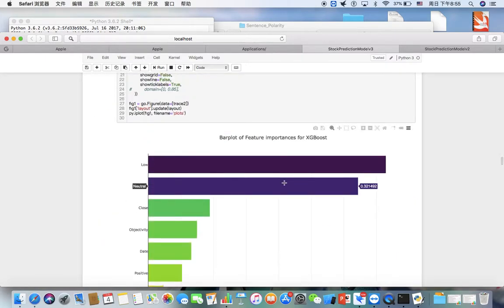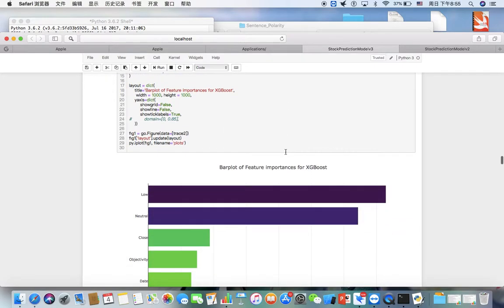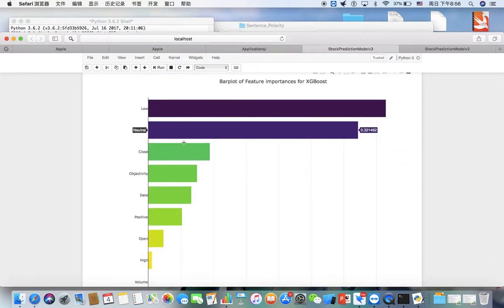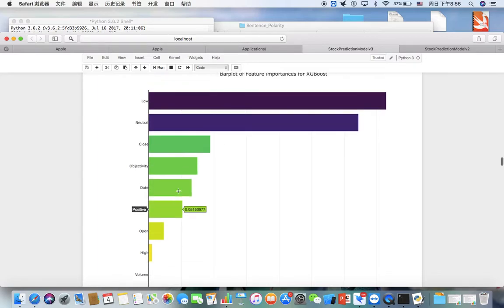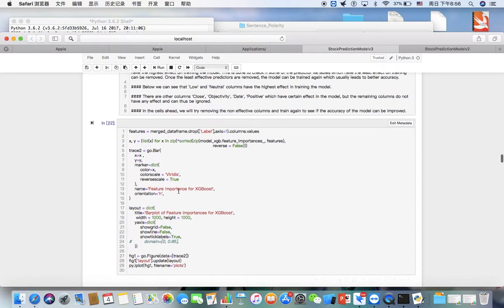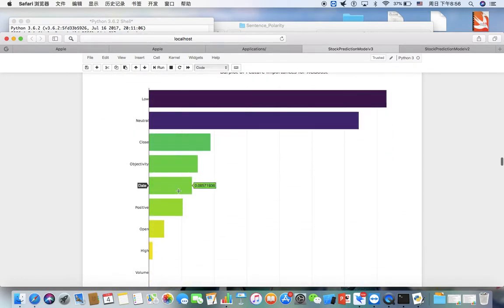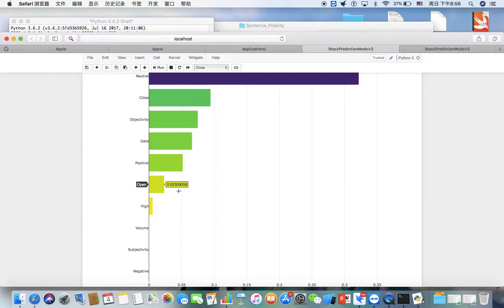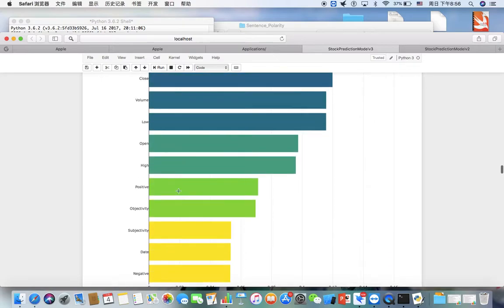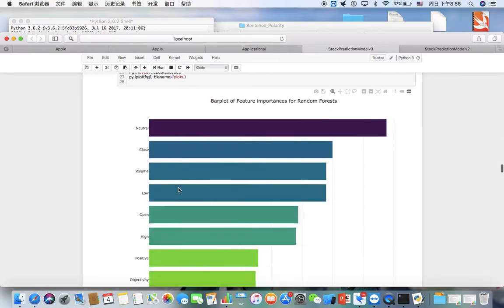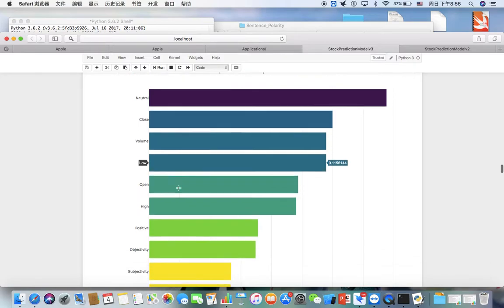They're quite apparently very good, and they all give us similar output results. Low, neutral, close are the first three most important features for prediction, because in this model they're basically computing the weighted features that affect a lot. And you can see in the graph, they are basically returning the same stuff: neutral, close, and volume.